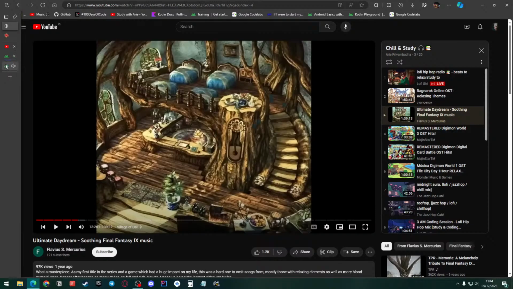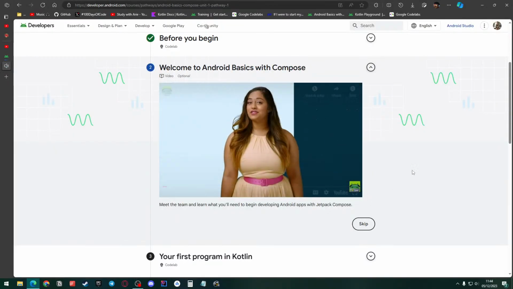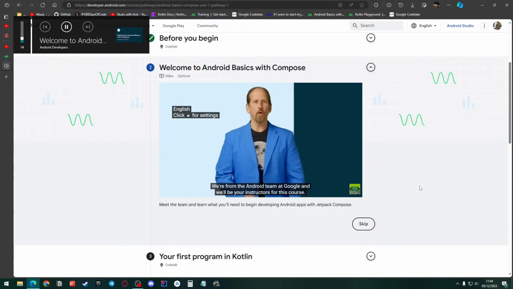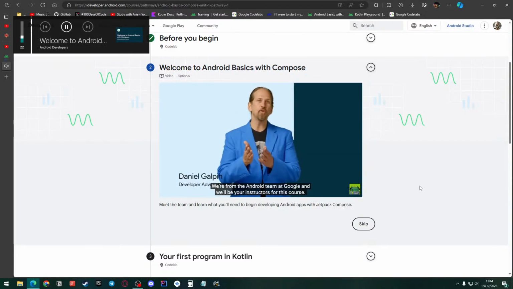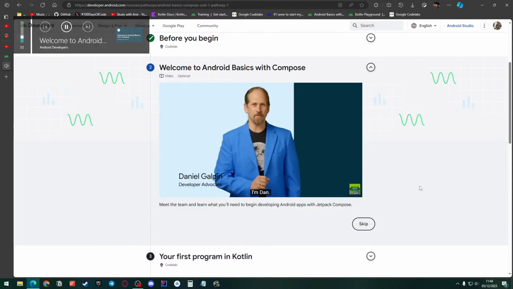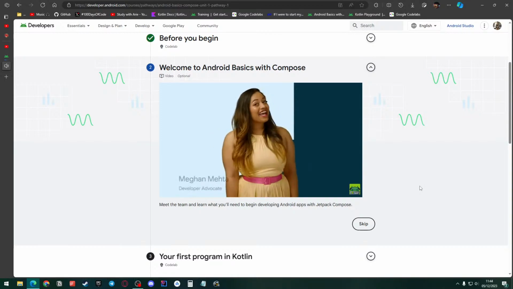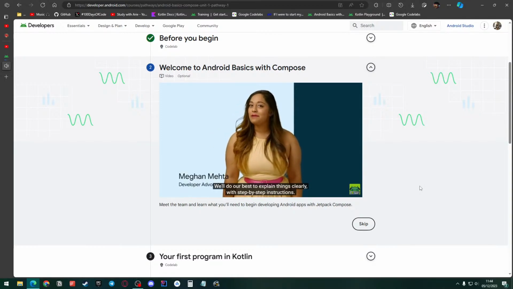Basics with Compose. In this course, you will learn the fundamentals of how to build Android apps. We're from the Android team at Google, and we'll be your instructors for this course. I'm Dan. I'm Kat, and we'll be here guiding you throughout your journey. And I'm Megan. We'll do our best to explain things clearly with step-by-step instructions.